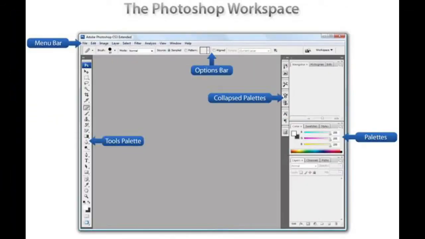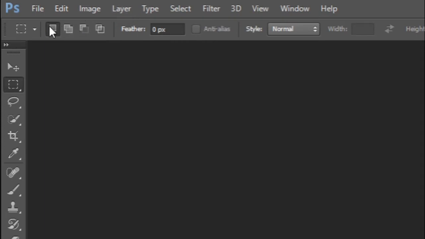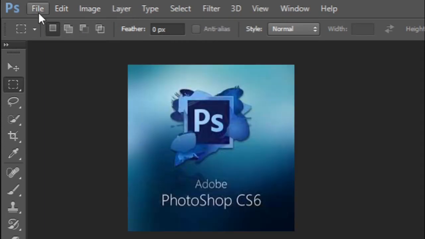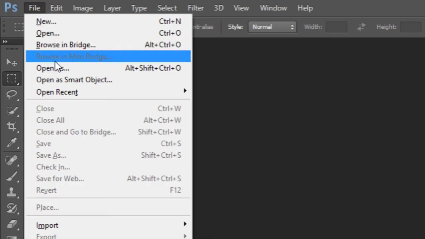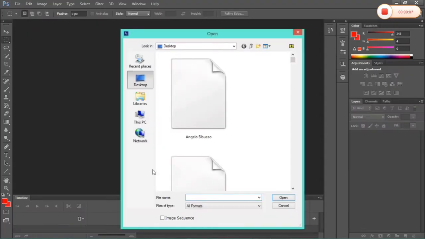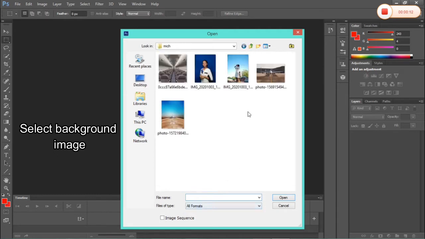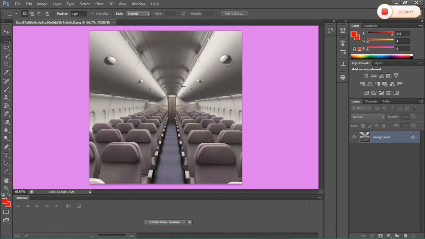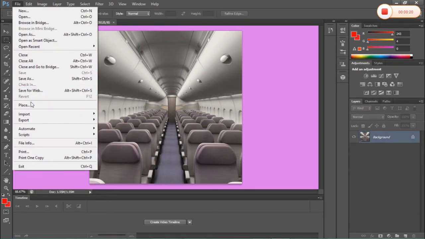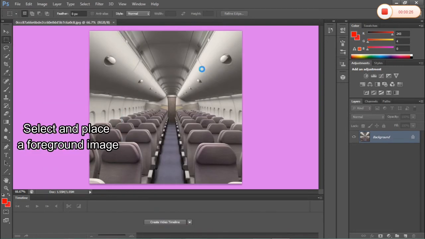Today I'm going to show you how to change the background of an image using Photoshop. So let's get into the tutorial. For this tutorial, I'm going to use the Adobe Photoshop CS6 version. What we need to do first is to open a new document by clicking File in the menu bar and select a photo that you want as the background. Then, go to the menu bar again and select Place. What we are going to do next is to choose the foreground image.